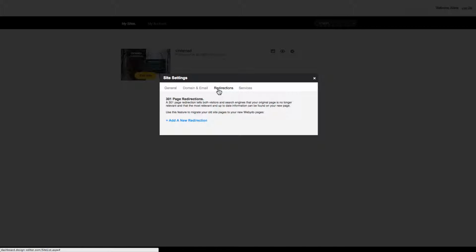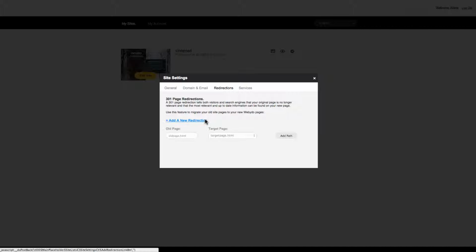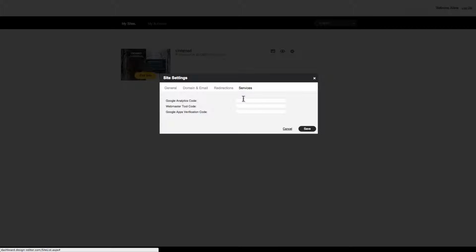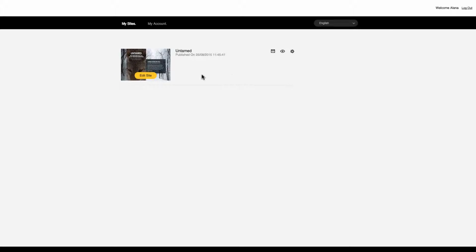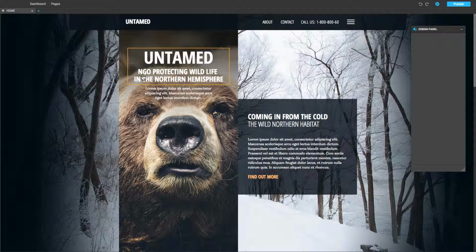Redirections. If we have an old web page we wish to redirect to any page of our site, we can do it here by typing the old URL and choosing the targeted page of the new site. Services. If using Google Analytics, Google Webmaster Tool, or Google Apps, we can insert their codes here. Clicking here will open the site in the studio.